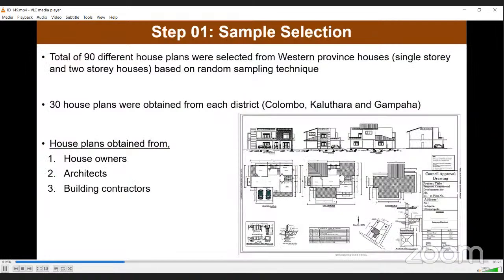Under the sample selection, a total of 90 different house plans were selected from Western Province houses based on random sampling technique. Then 30 house plans were obtained from Colombo, Kalutara and Gampaha districts. These house plans were obtained from house owners, architects and from the building contractors as hard copies and soft copies.